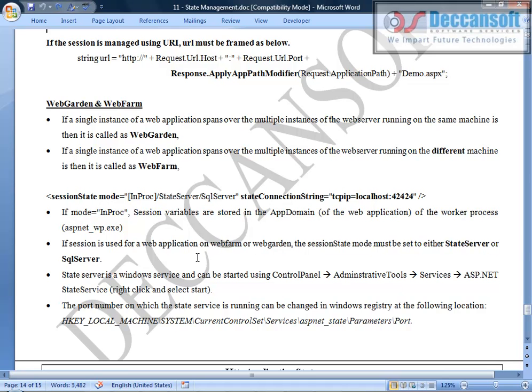So if one single web application is spreading across different web server instances running on one machine, then it is called a web garden. And then we know many gardens make a farm. That means if one single web application is spanning multiple web server instances running on different machines, then it is referred to as a web farm. So we have web gardens and web farms in a lot of situations.